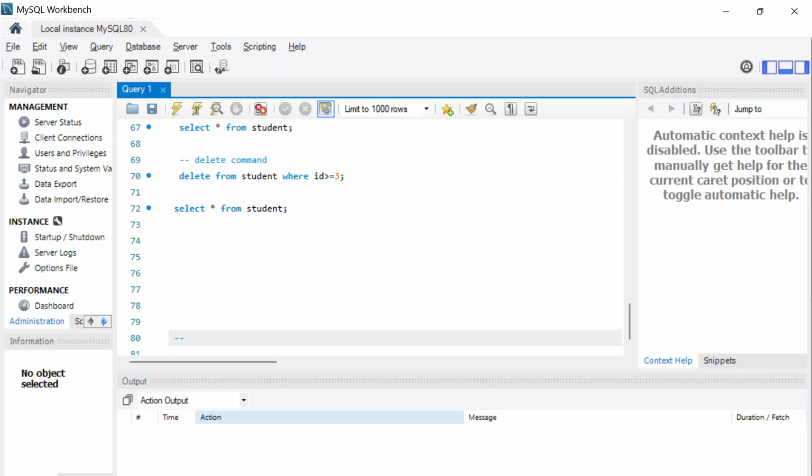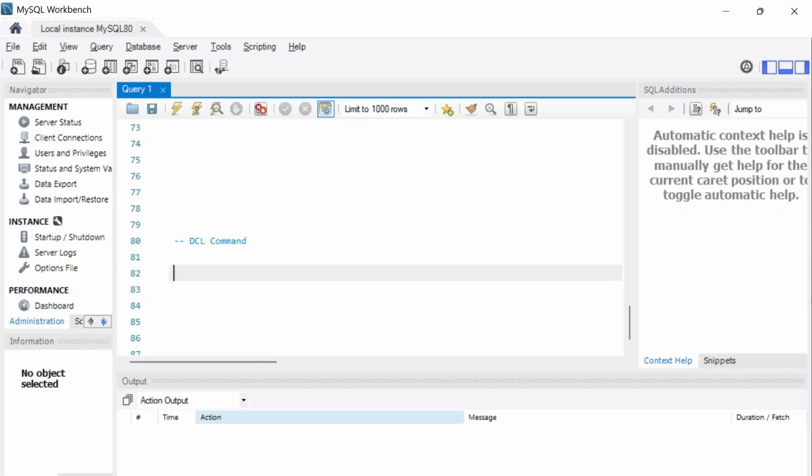So hello guys, in today's video we are going to discuss the DCL command. DCL command, data control language. If you are using the MySQL command line, that's also good. Basically, I'm using MySQL Workbench to write the query because I want to reuse that query. That's why I'm using this.